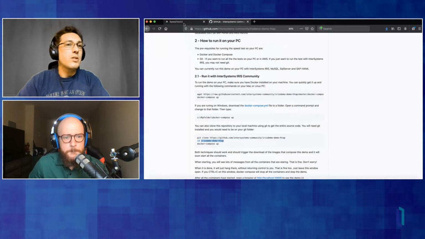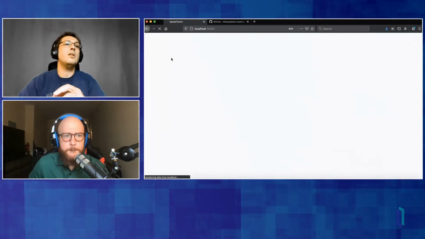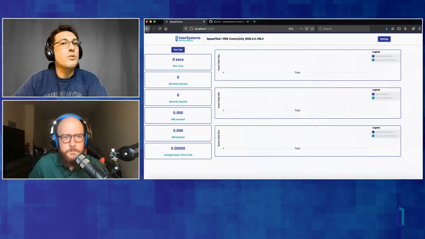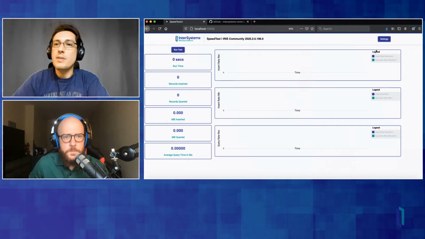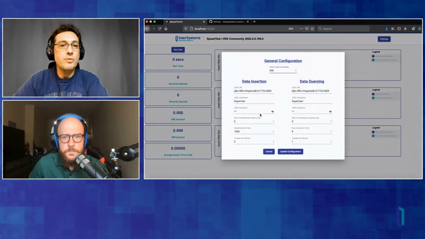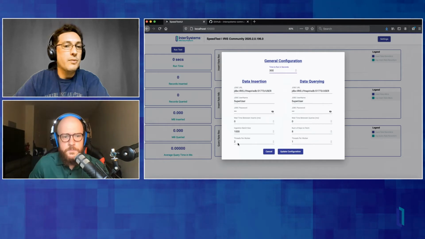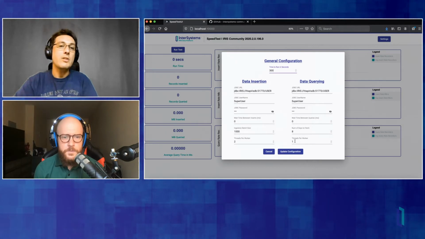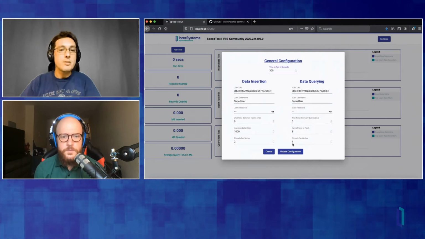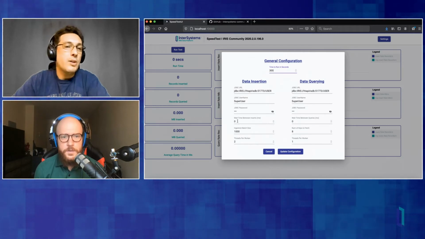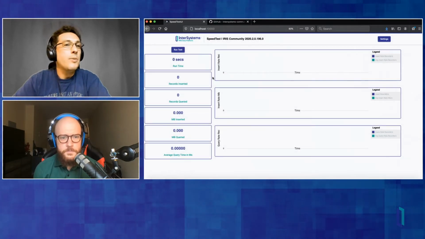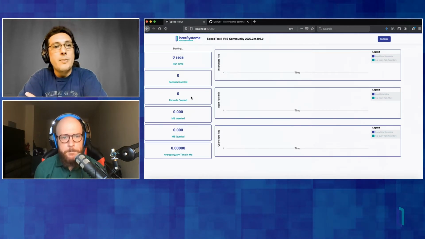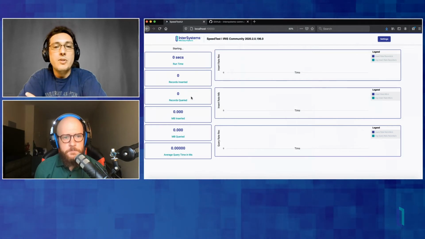So here is the UI, and I can refresh this screen. And here on the title, you can see that this is Iris Community 2020.2. You have a settings button here that you can use to configure a speed test. Maybe you want to increase the number of threads or connections that are sending data to the database. Maybe you want to increase the number of threads that are querying the database. And you have other things you can change here. Or you can just hit run, and this is going to start the test.